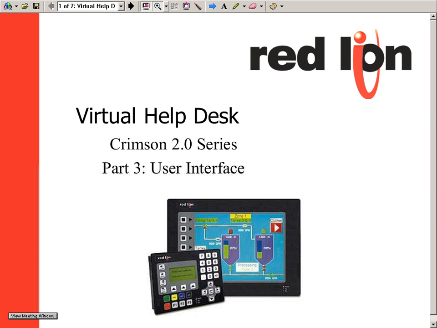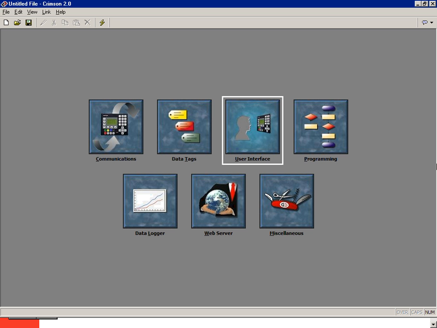This 7-part presentation will examine the features and functions of Crimson 2.0, our main configuration tool for our new series of HMI. This presentation will cover Part 3, the user interface section of Crimson 2.0. To enter the user interface section, double-click on the button.